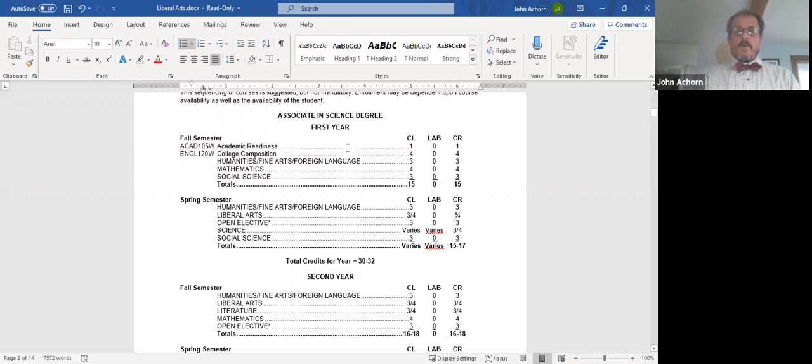So basically, when you register, you're going to want to take in your fall semester academic readiness and college comp, then a humanities course, arts or foreign language, and mathematics, and a social science course. Then in the spring, you'll be taking a humanities course, fine arts or foreign language, liberal arts, an open elective, a science course, which is a lab science, and a social science. And then the fall, if you don't take any summer courses, which you can, that's part of chipping away at it if you want to do it that way.